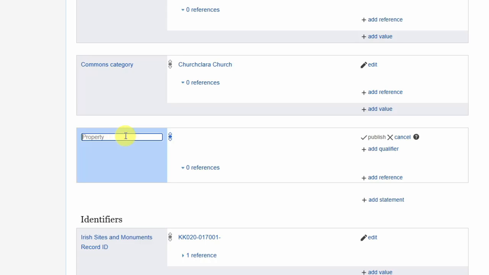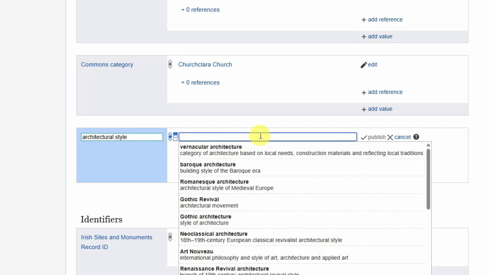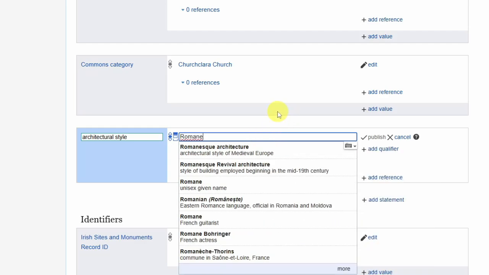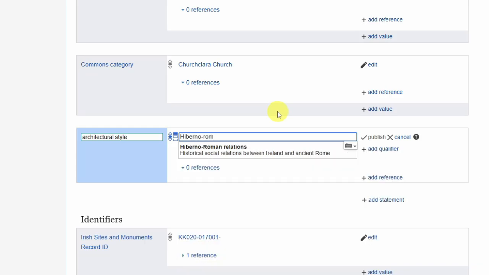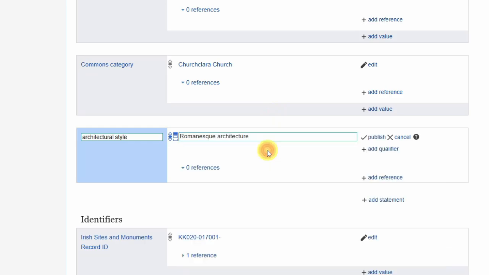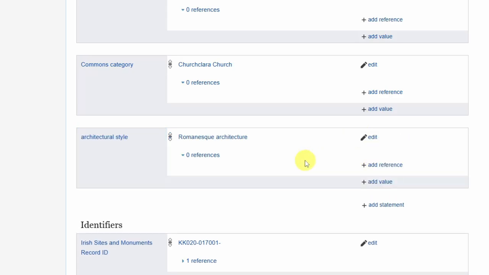The next one we can do then is the architectural style, which you can either read about somewhere or you know it by looking at it. So this church is following the Romanesque style and also the Gothic style, but I'm just going to put in Romanesque architecture. There is no Hiberno-Romanesque in this one, so you just have to go with Romanesque, which is fine because it is a European movement anyway, and Hiberno-Romanesque, as I've recently heard, is an outdated term, so just go with Romanesque, it'll be grand. And you can always add more using add value.